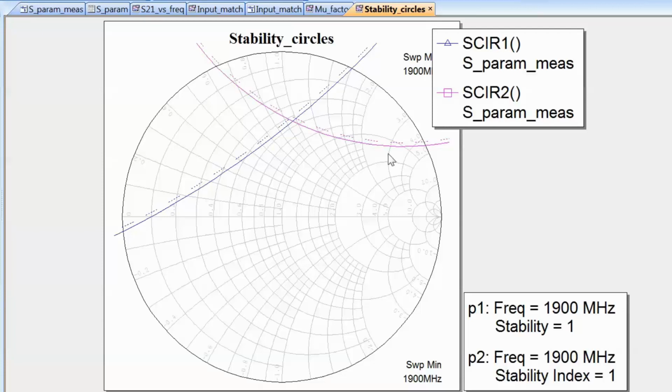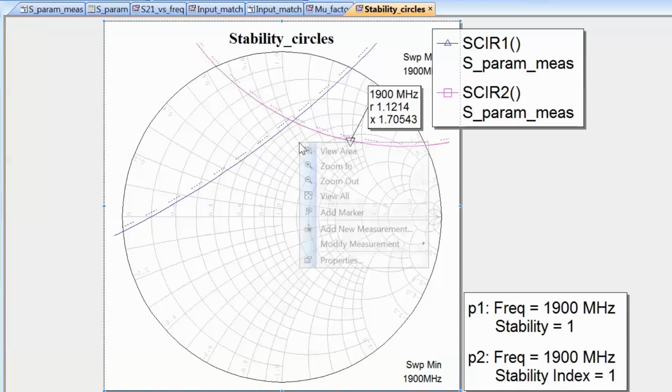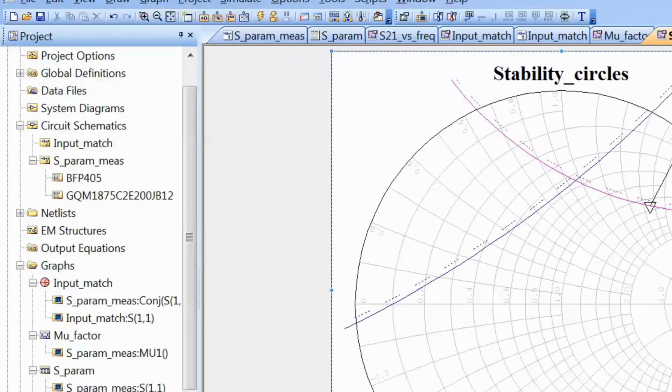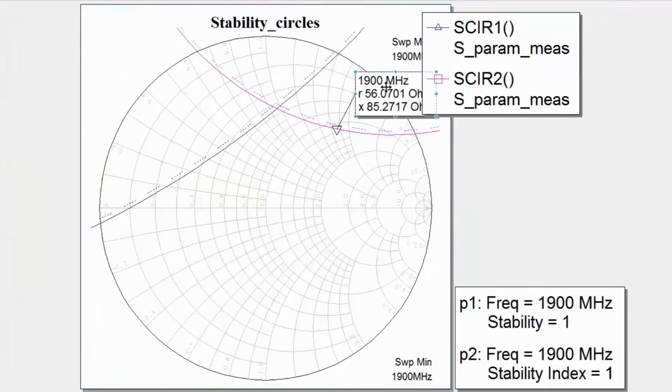And we can do that quite easily in Microwave Office by just adding a marker, pressing Ctrl M, and then clicking on the output stability circle. We can also change the readout to be denormalized, so I'll do that quickly. Go into Properties and then Markers and choose to be denormalized to 50 ohms. That way you can see the value of the resistor directly.